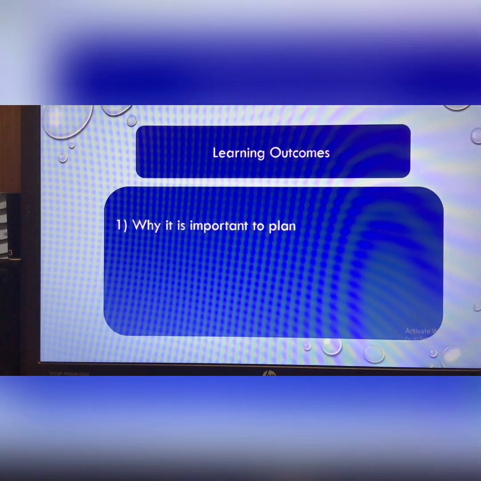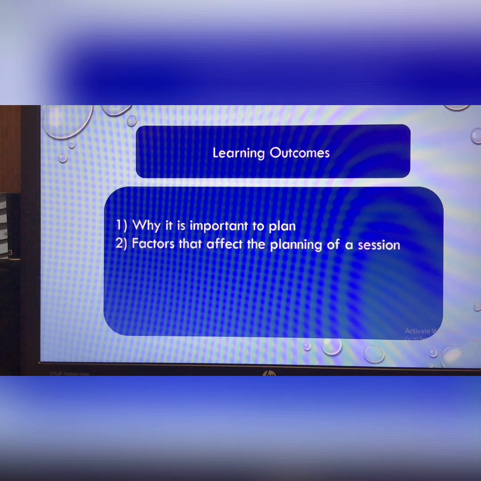So first thing we want to see is, why is it important to plan? What are the benefits of planning, or why mightn't you plan, or why would you plan? The second thing we're going to look at then are factors that affect the planning of a session.